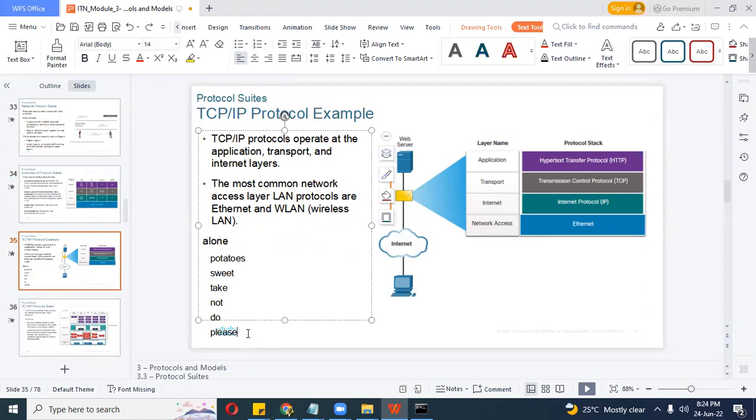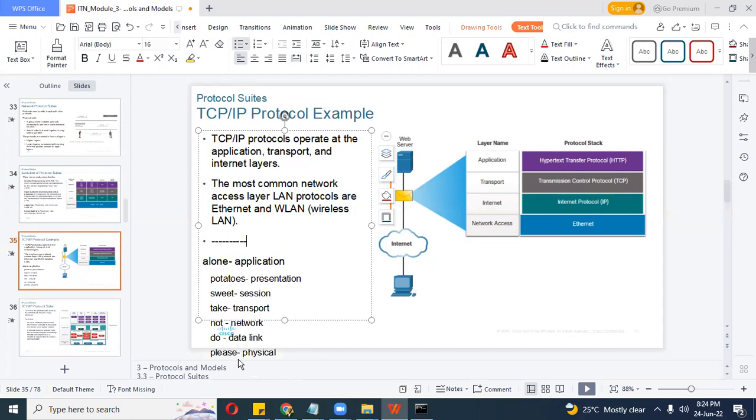So I say this is the physical layer, data link layer, this is the network layer, this is the transport layer, this is the session layer, this is the presentation layer, and this is the very last, the application layer. You normally do your stuff from down up: physical layer, data link layer, network layer, transport layer, session layer, presentation layer, application layer.